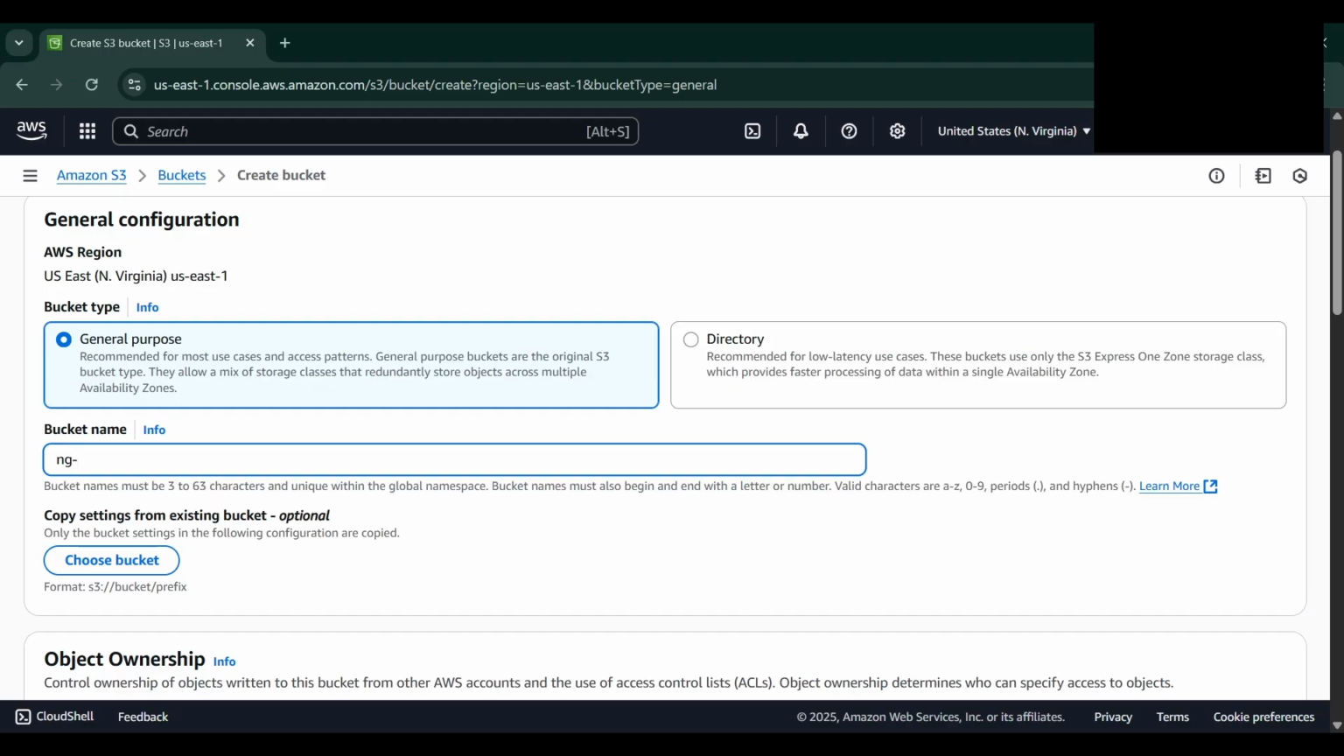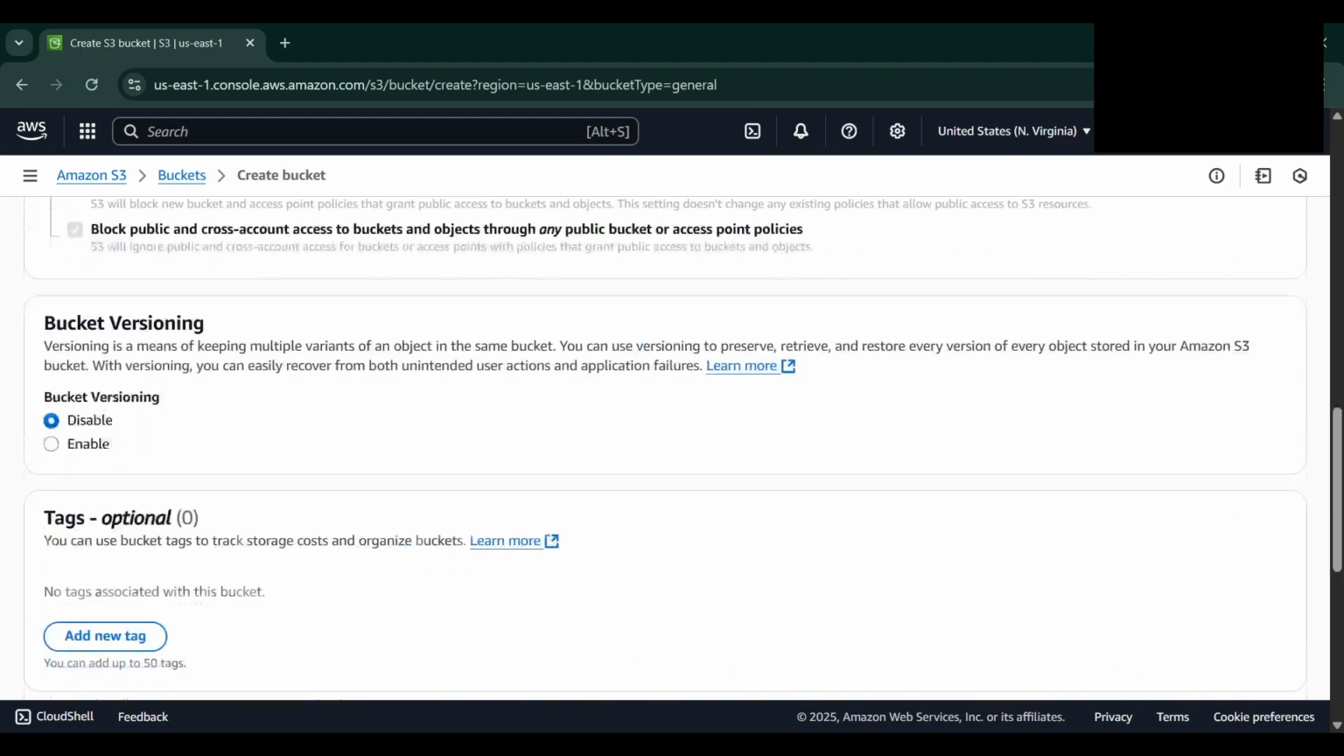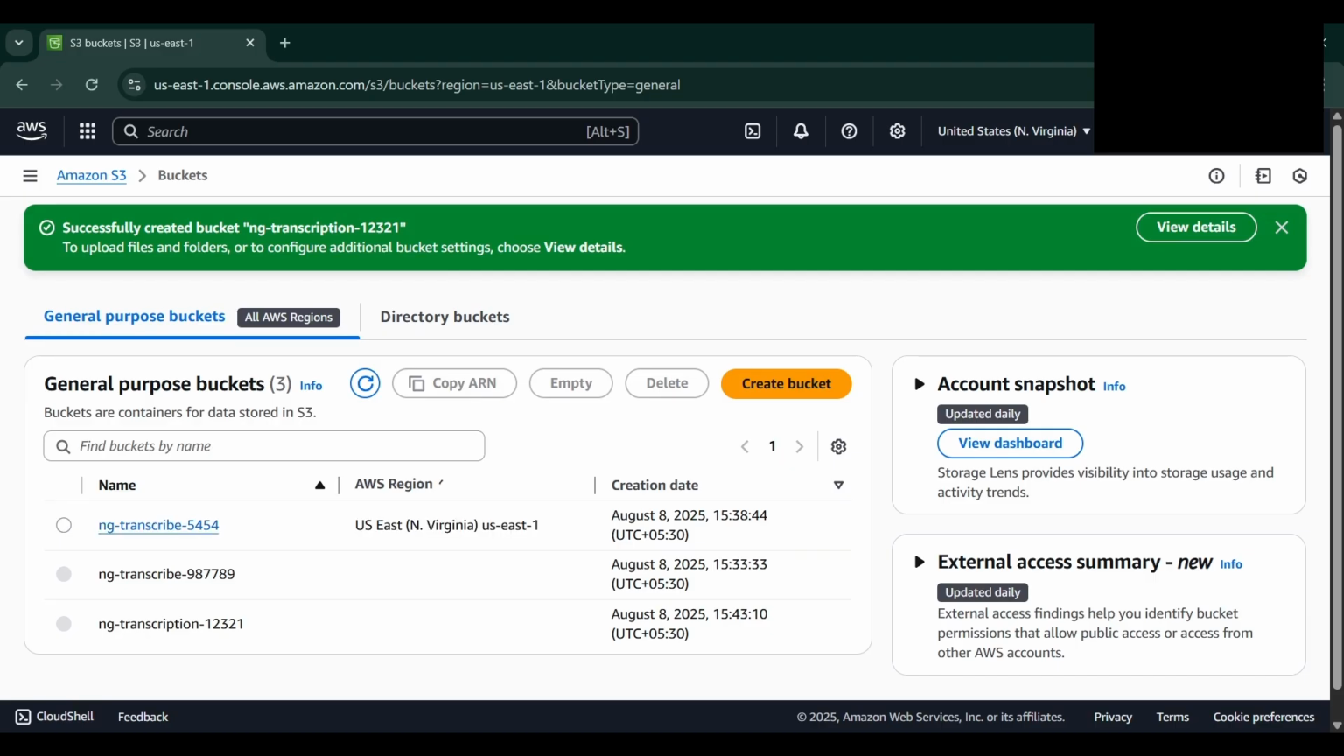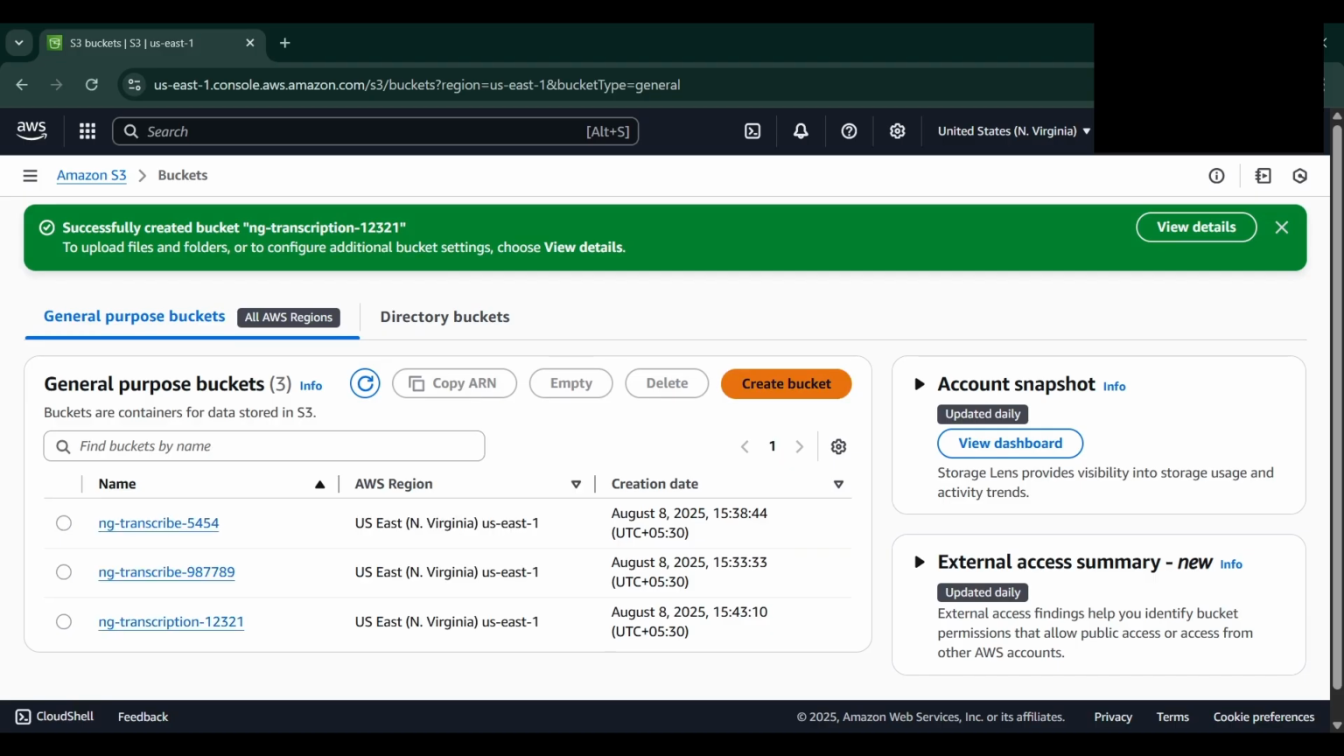So I am going to write the name, transcription, and the number should be 12321, right? It should be a unique one, I hope so. Now I am going to create my bucket. Click on this button, and we have the create bucket here.